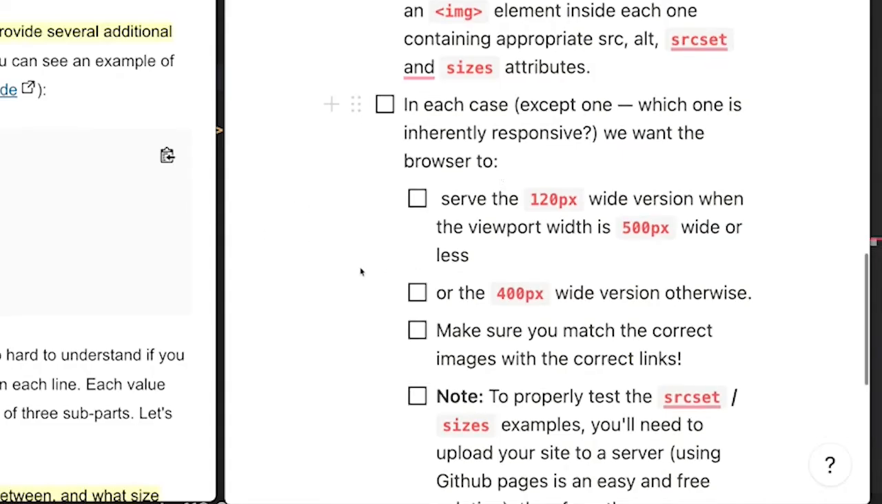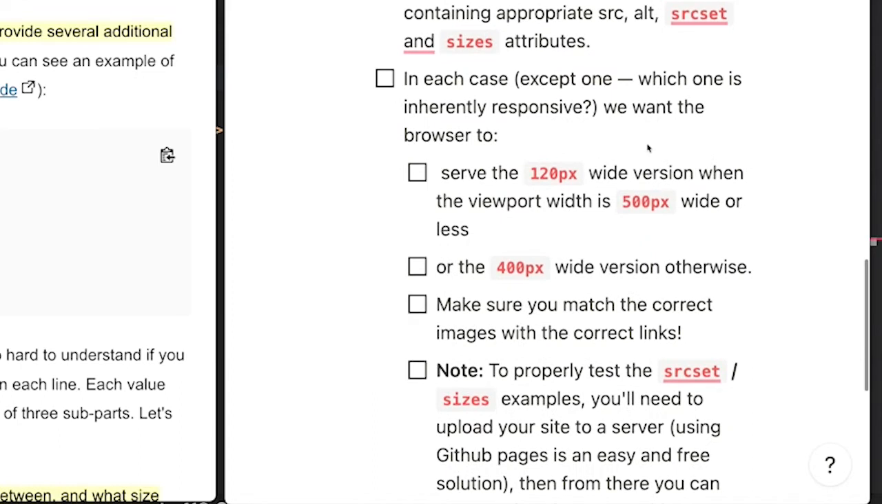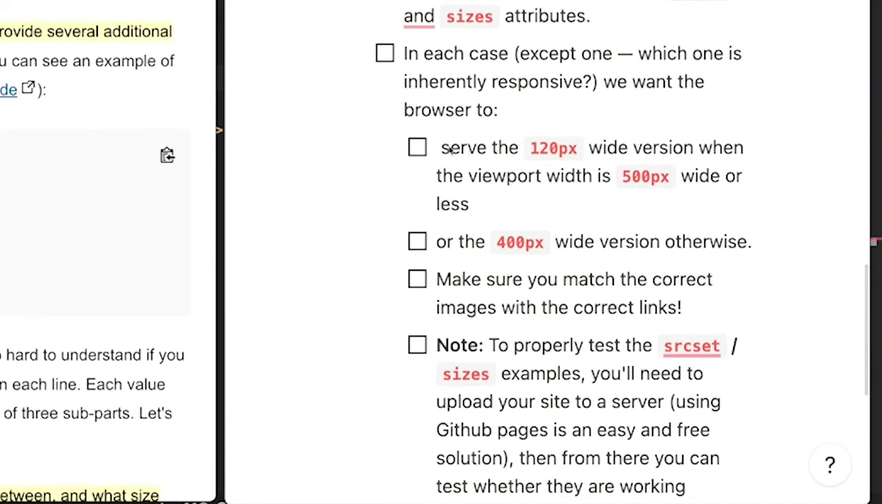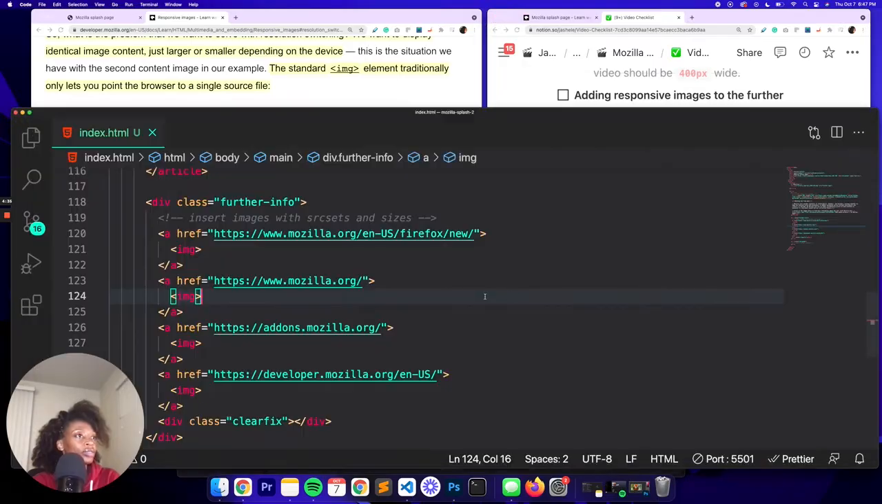Okay, and then the checklist says in each case except one, which they're talking about the .svg image, because it's inherently responsive, we want the browser to... I'm going to stop there, because first I need to insert the regular src of each image.